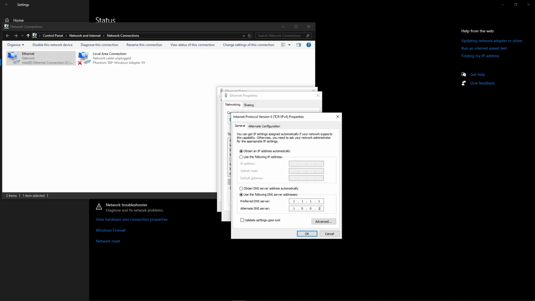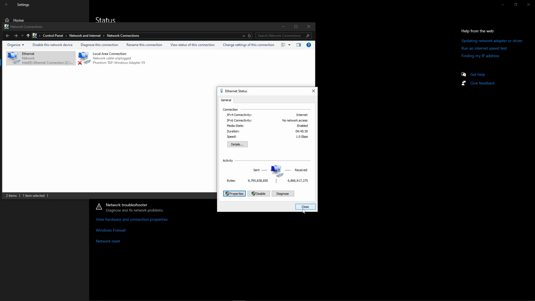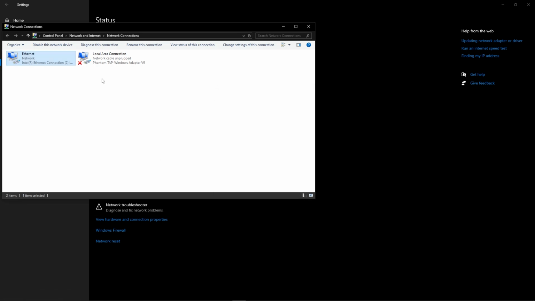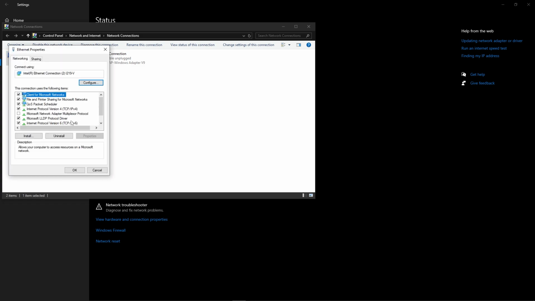If IPv6 is enabled, it might cause connectivity problems. Open Network and Sharing Center. Go to Adapter Settings. Right-click your internet connection. Select Properties and uncheck IPv6. Click OK and restart your computer.